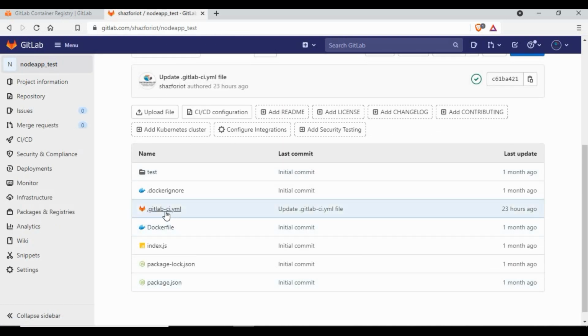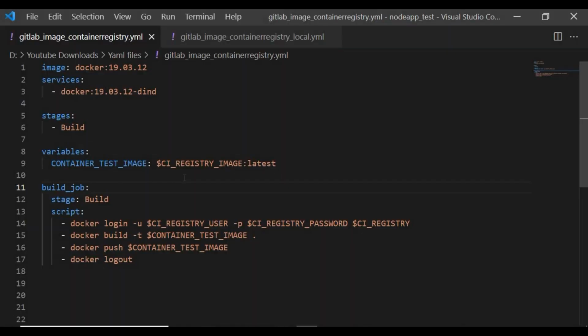For that you need to create a GitLab CI/CD .yaml file, and let me show you how to write the pipeline. Let me open Visual Studio Code. I have already written this pipeline code. Now if you see, I'm using an image called Docker, because I don't want to install Docker on a Linux machine and then use that.